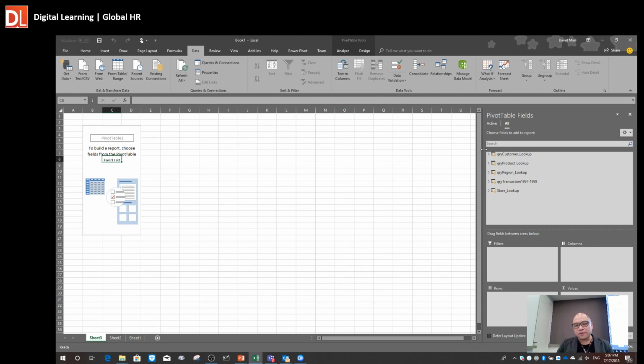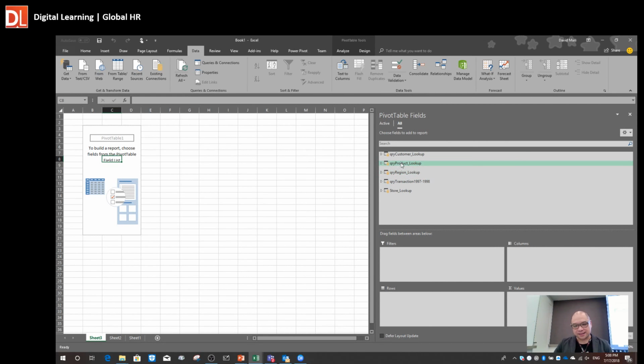On the right hand side, we've got something like this. Here we've got the tables: query, customer, lookup, product, region. In the old days, for the pivot table we could see only fields. Now we have already grouped them together under different tables, and when we expand a table, we can see the fields inside. So I would suggest you start from the transaction. Just have a look here.